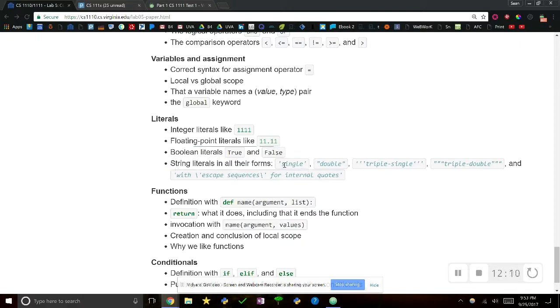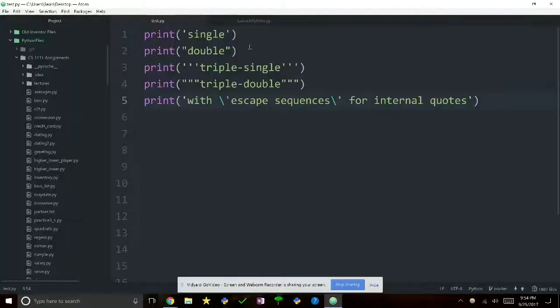So we went over this a little bit earlier. You can use single quotes, double quotes, triple quotes, triple double quotes, and then you can use these escape sequences, which I'll show you in a second. Here's all the things from that list right there. Single is going to work, double is going to work, triple is going to work. What these escape sequences are going to do, I'll get back to that.